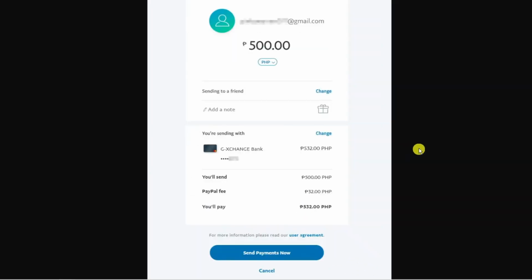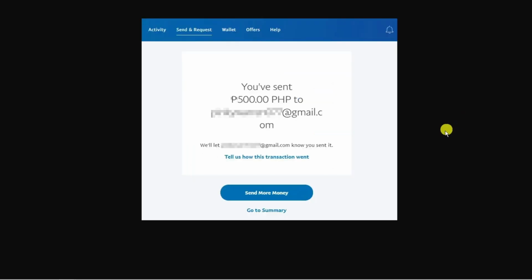And now it's going to come up with a quick summary of the transaction. So you can see how much you'll be sending, the PayPal fee, and how much you'll pay in total. So what you want to do is click the send payment now button to finalize this payment and send that to your secondary account. And then you're going to get a confirmation message like this.